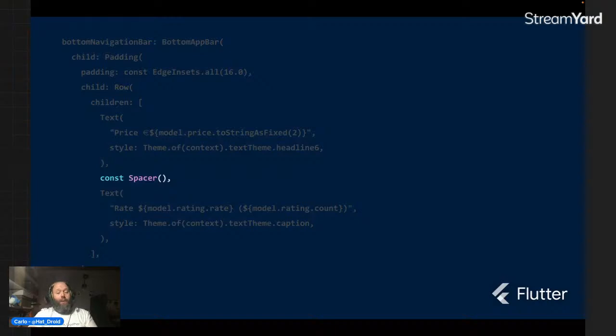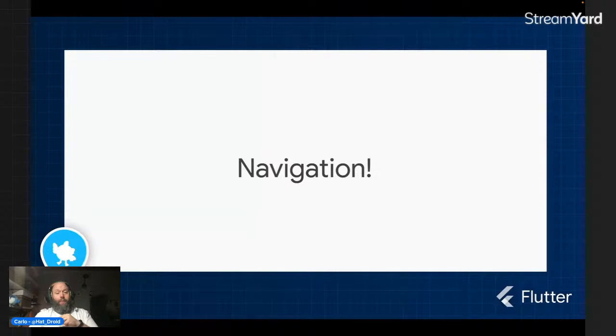I put a spacer between the two texts. The spacer is like the expanded, but it doesn't require a child. This means that we can put the spacer in order to take all the available space and have the price to the left and the other widget to the right.